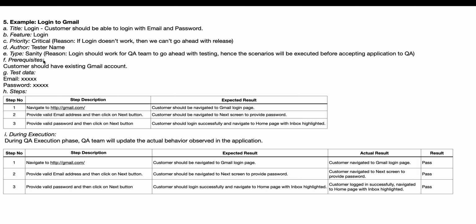Prerequisite or precondition is that the customer should have an existing Gmail account. And test data is, if they have a Gmail account, provide the email name and password so that they can quickly test using this test user email and password. And then these are the steps. Here we are clearly explaining step by step so that anyone can simply execute by following these steps.